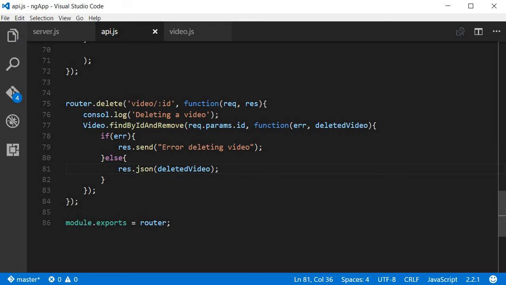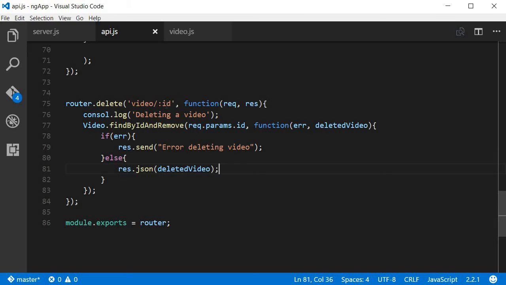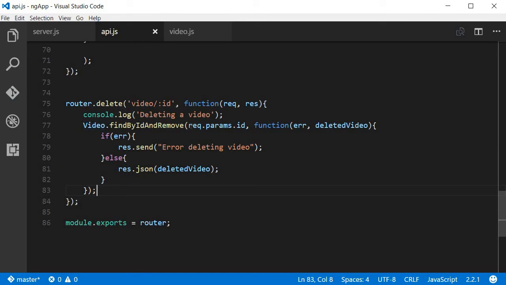Let me go over this one more time. We make a delete request in order to delete a video, and we pass in the ID of the video. Then we console.log deleting a video. And then we use the findByIdAndRemove method that Mongoose provides on this video model, and we pass in the ID, which was passed as part of the URL. In the second argument, we have a function that gives us an error or the deleted video. If there was an error, we just send error deleting video. If there was no error, we send back the deleted video.